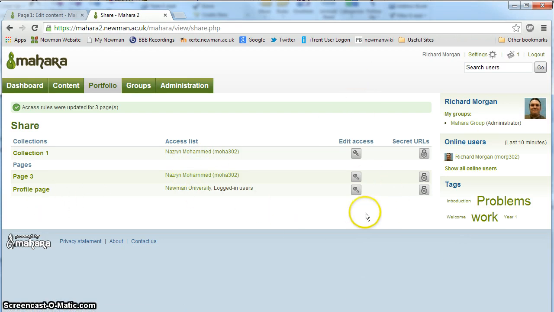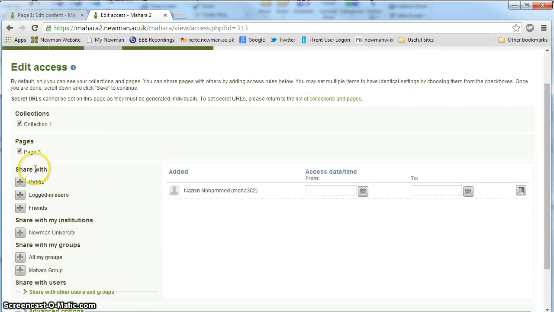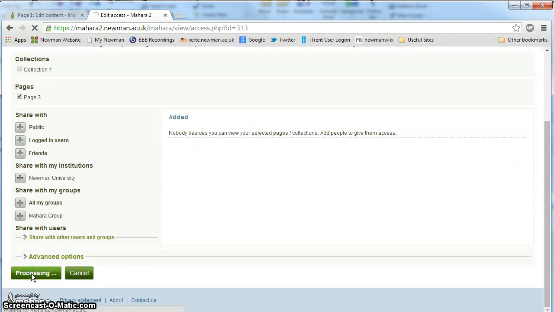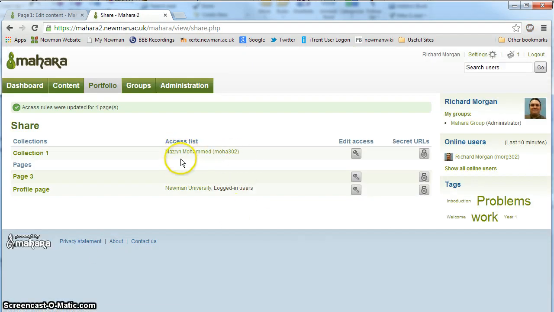But I've decided I don't want her to have the page by itself, just the collection. So I'll click on the key again. This time I'm going to untick the collection. I just click on that remove button there, and then save. Now you can see Nazrin can see my collection, which is pages 1 and 2, but she can't see page 3.